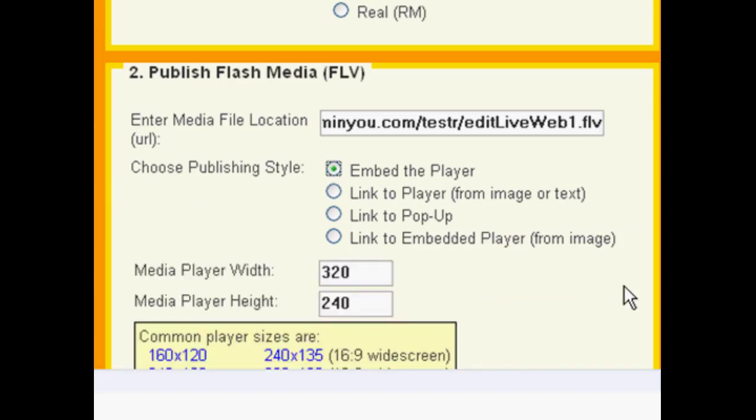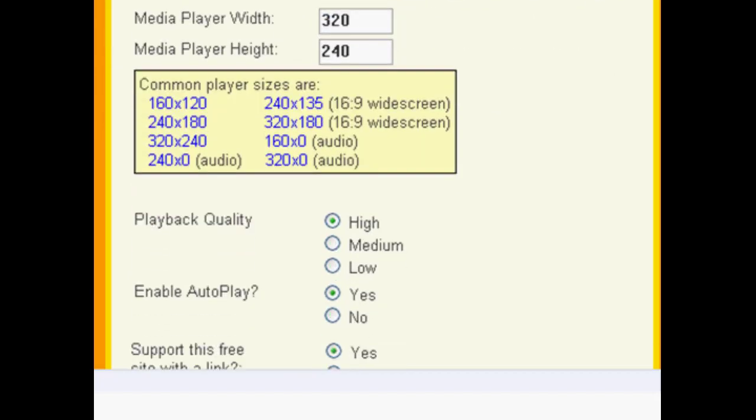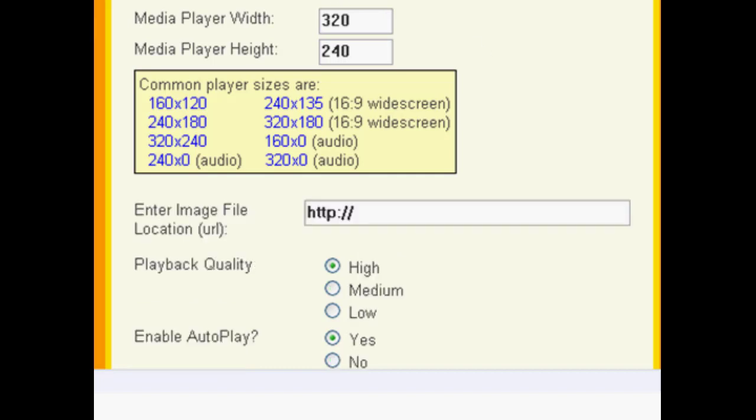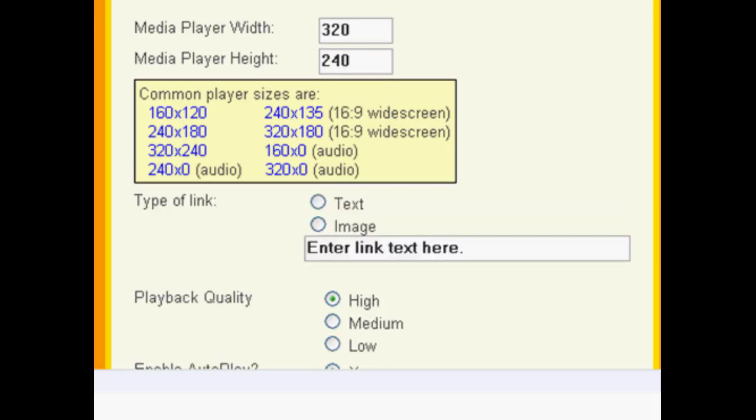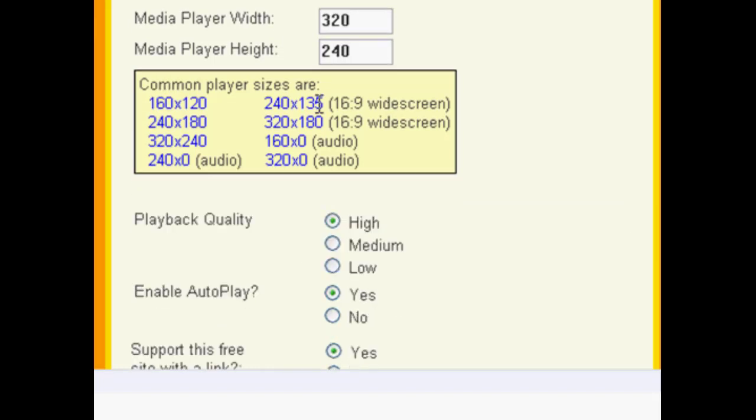That's basically what we just did with the embed code from YouTube. That was what we are calling embedding. Or we could link to a player, link to pop-up, link to embedded player from image. So there's a little bit of flexibility here. You can see here if you want the image file for the embedded player. If you've got your own player, there's a lot of options you can play with here.